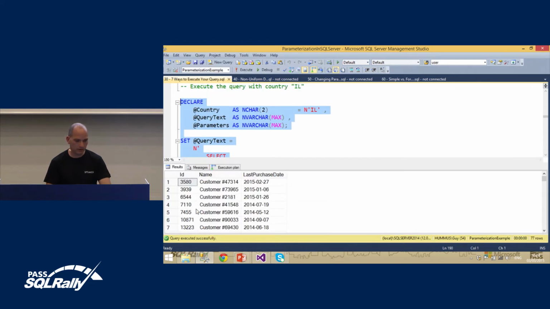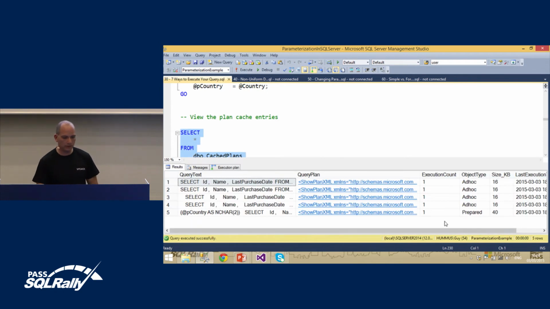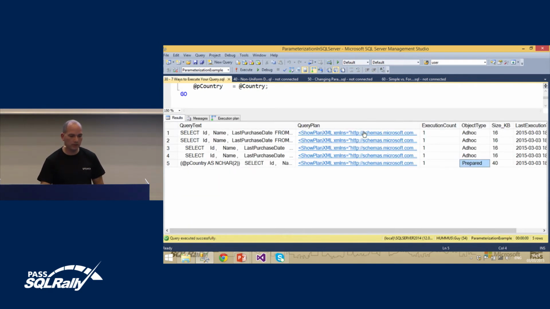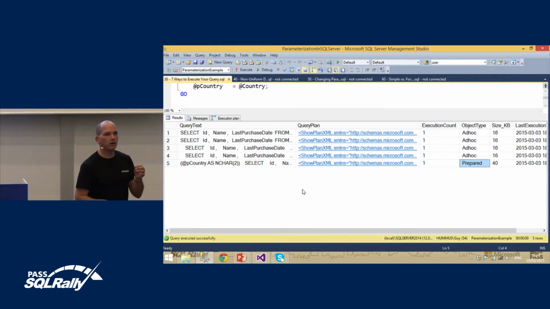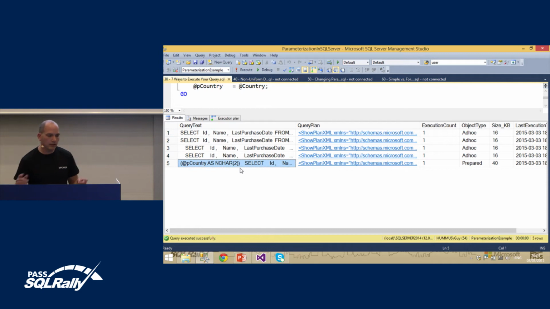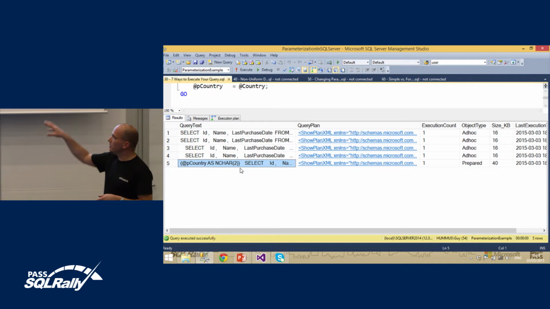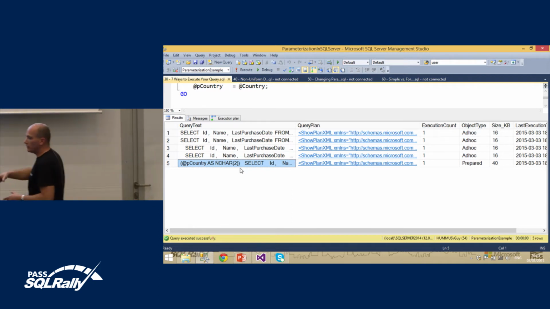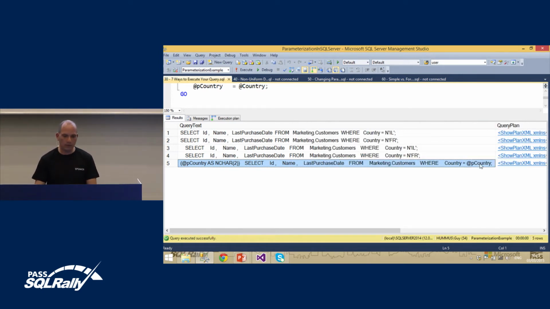Let's execute it and look in cache. So now we have a new thing. This is a prepared statement, a prepared execution plan. Prepared, it's not a very good word, means it uses parameters. It's a parameterized query, okay? And we can look even at the text of the query. It looks like that. SQL Server puts the definition of the parameters within this prepared statement at the beginning, @pcountry as nchar(2), and then the statement itself. And of course, the statement itself does not include the static value, but just the parameter, okay?